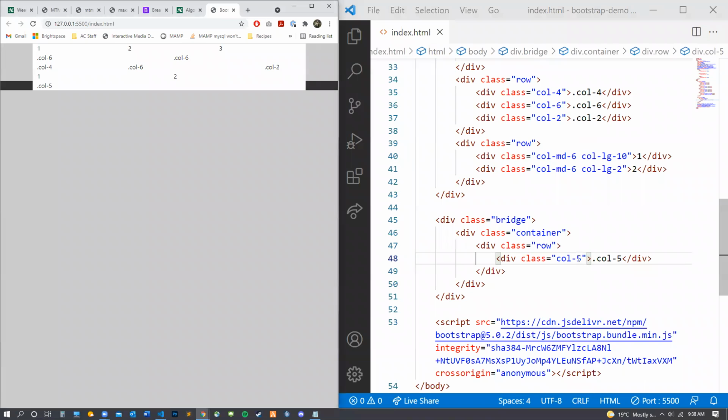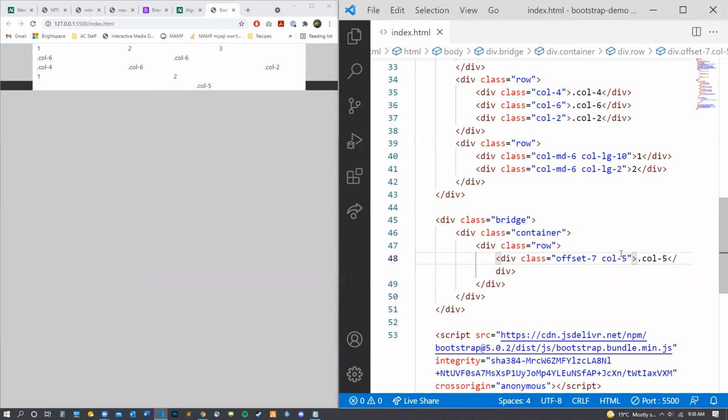It leaves us 7, right? 7 plus 5 is 12. So I'm going to offset this over. I'm going to say, just very simply, offset dash 7, because 7 plus 5 equals 12. Now look, it moved it over by 7. Offset just means move it away from where it's supposed to be. It offsets it by 7, and then the column is 5. And that kind of replicates what we're doing here.